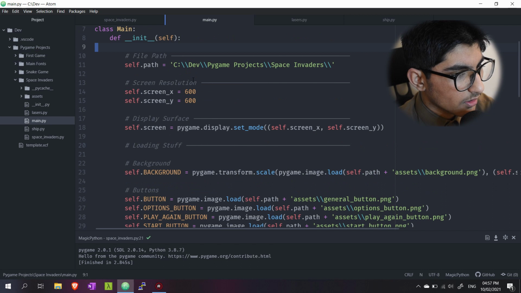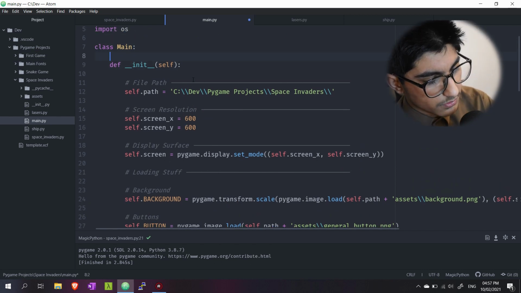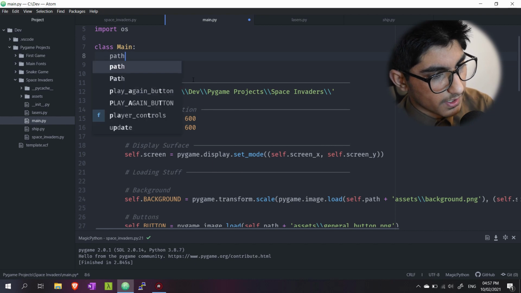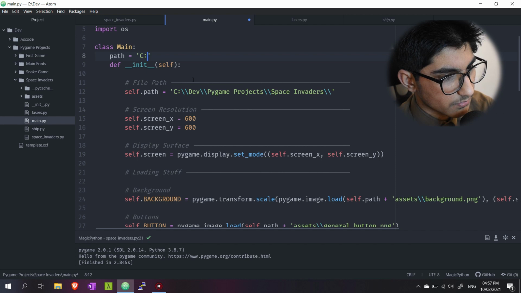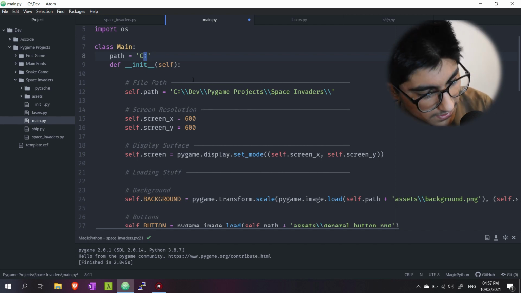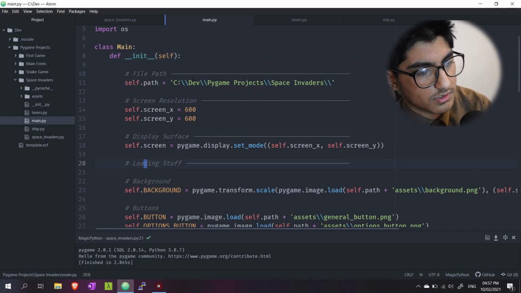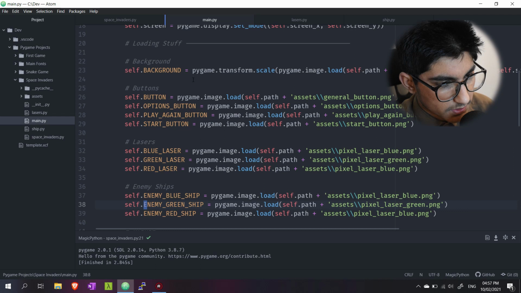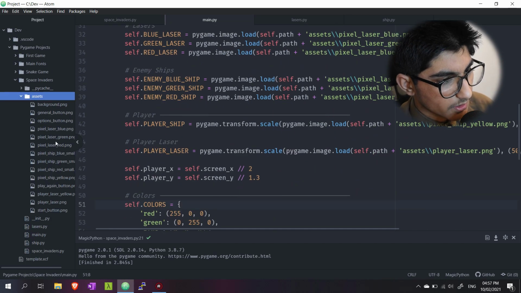And then if I go up here, anything defined outside of a method would be called a class attribute. So if I say I had path, it's going to be set to C. Oh wait. Okay. So let's just say this is going to be a class attribute, and then this should be an instance attribute, I think. So I'm just setting up the display like that, loading all the images from my assets file right here.